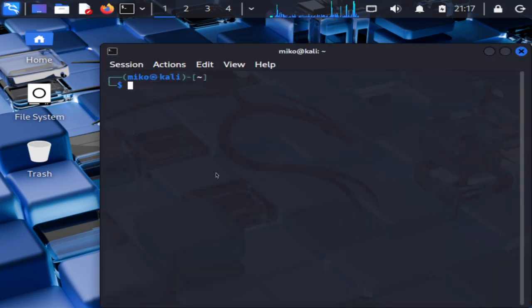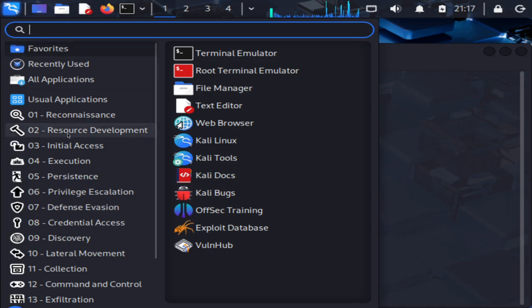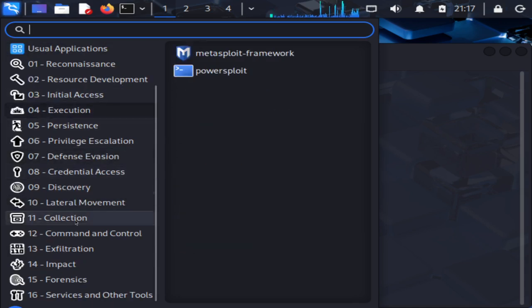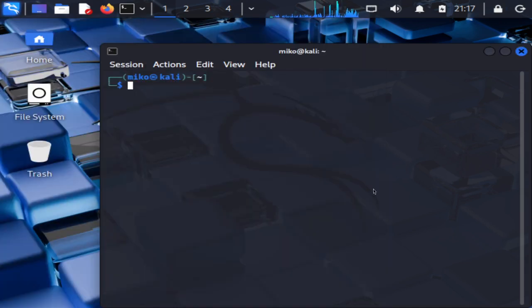Cool. I think that's about it, right? And you can go here, and then there's all of this. Of course, we're not gonna touch that here.